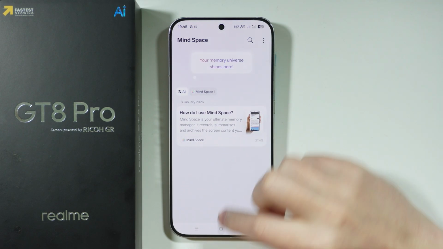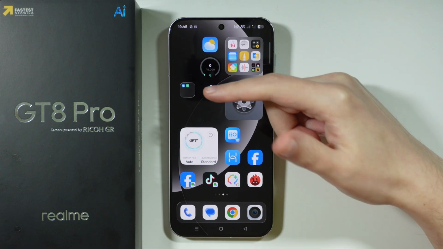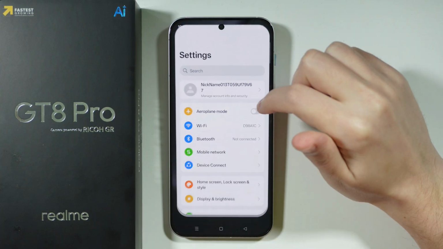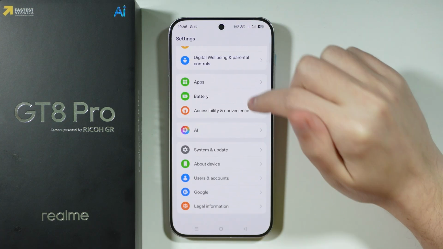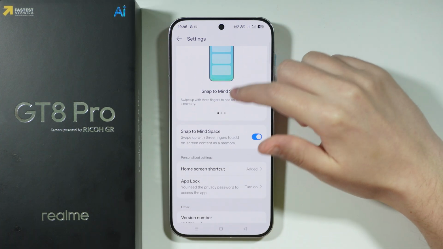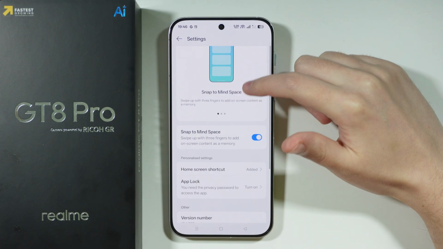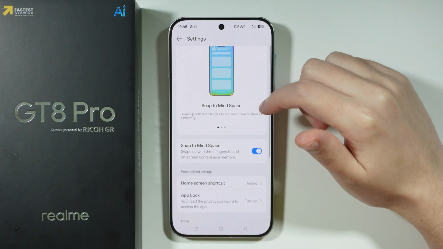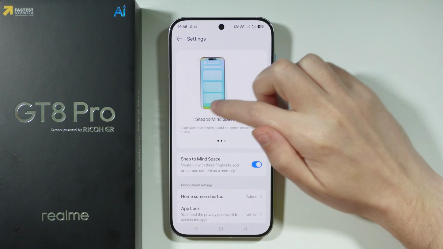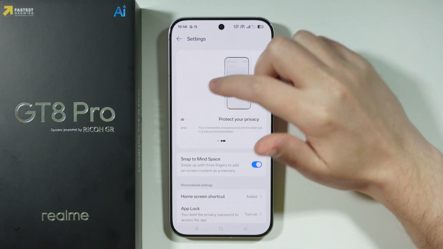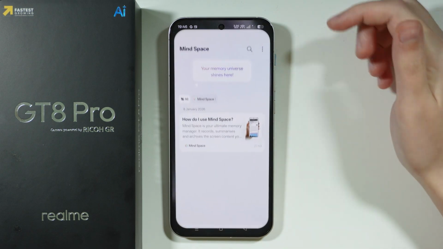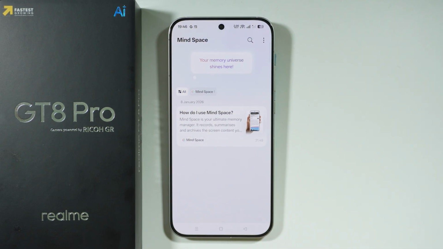Just like on OnePlus 15 or Oppo Find X9 and X9 Pro, we have access to the mind space, but in this case we do not have the snap key or plus key on the left side. So instead, if you want to access the mind space, we need to actually scroll down in settings and open AI over here, and then we can go to the mind space in there. And we can find out how to actually use the mind space. So in this case, we can snap to mind space. So we can swipe up with 3 fingers to add on-screen content as a memory. So instead of having a button, we have gestures. We can add the home screen shortcut, so you can quickly access mind space over here from the home screen.